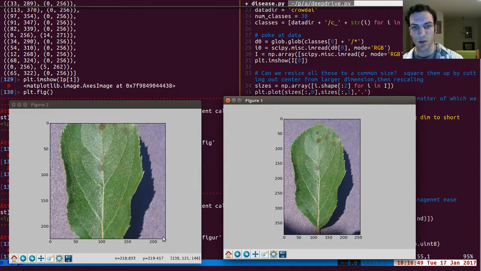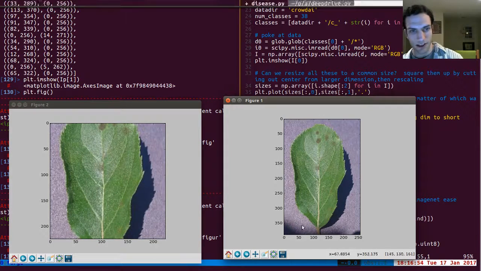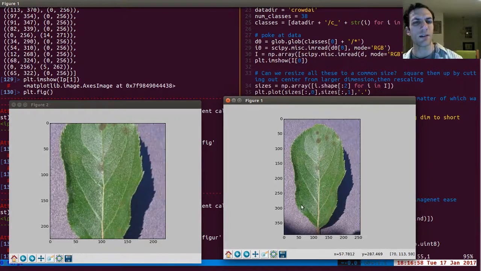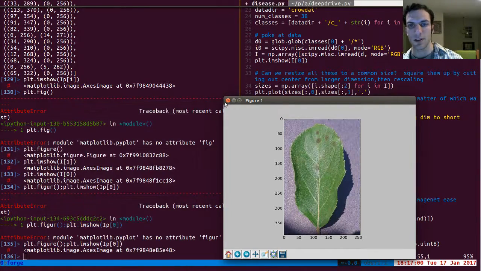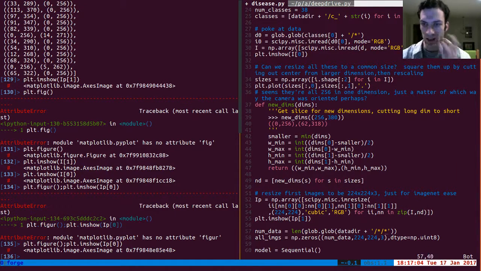And it's 224 now. So it might look a little grainy because you're kind of zoomed in. The background's kind of grainy anyway, though. And I really hope that doesn't matter. We'll see. So that's sort of what I want to do. I want to do that to every single image, and then I want that in a NumPy array.